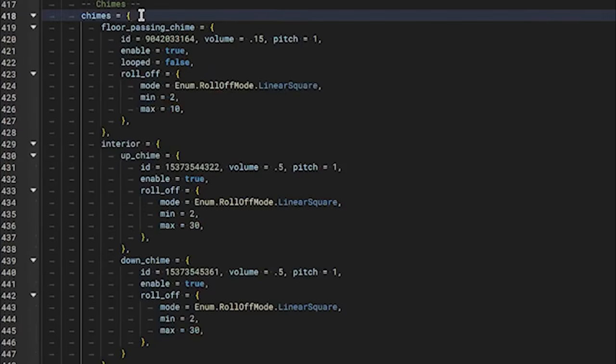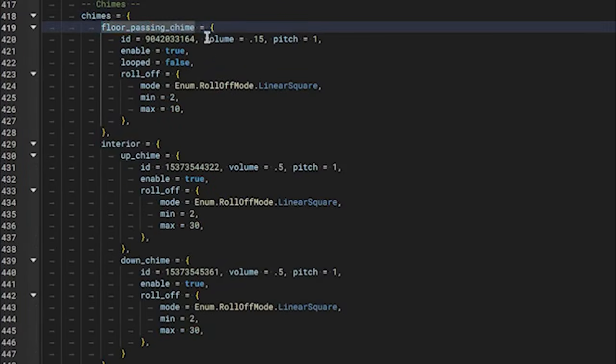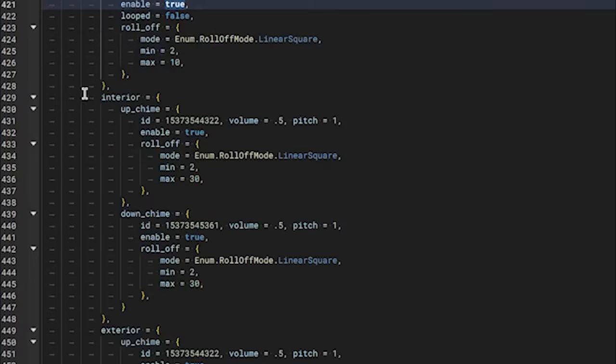And here we have the chimes. So we have the floor passing chime, the little beep that plays when the elevator passes a floor. You can disable this if you like. And then you have the interior up and down chimes, as well as the exterior up and down chimes. These are all configured the same, so you don't really have to change any of these.